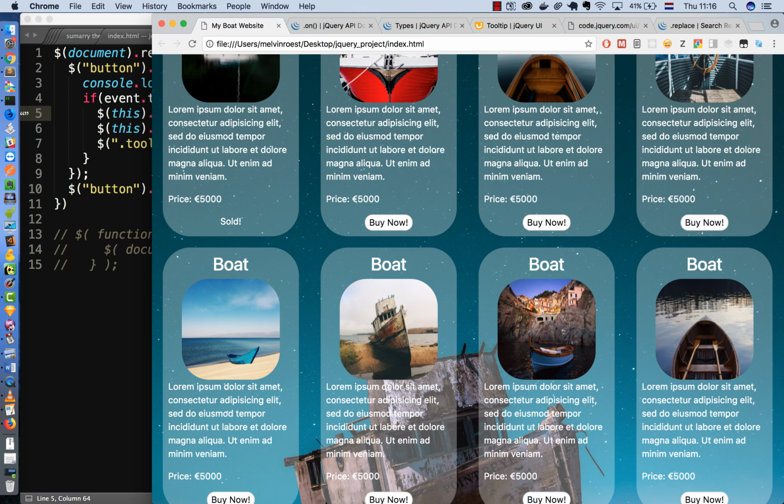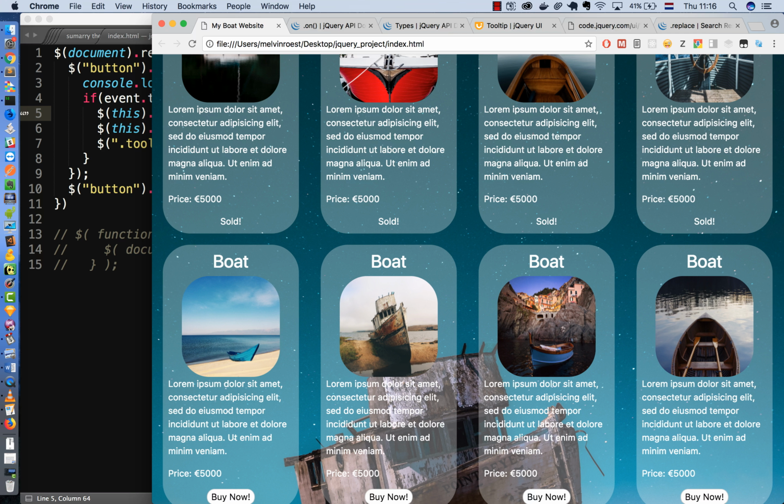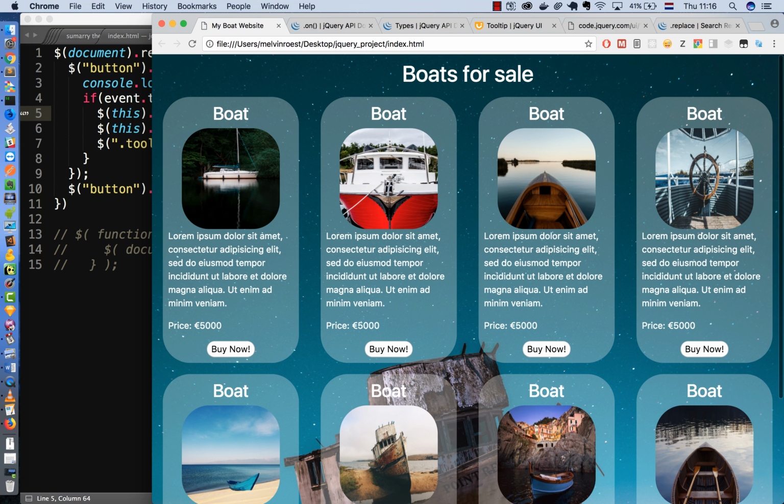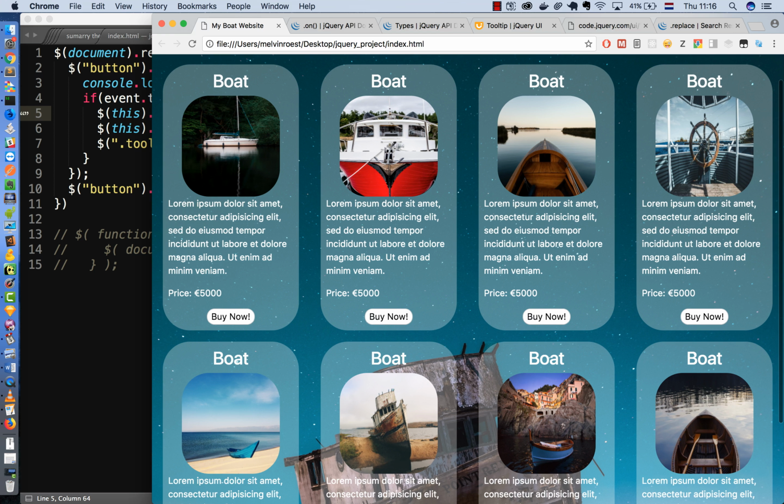Yeah, I think we'll leave it at that. There's a way to code against it, but just leave it as is. Okay, so we now have that it's sold when you click on buy now.